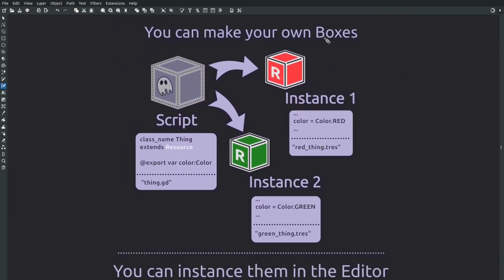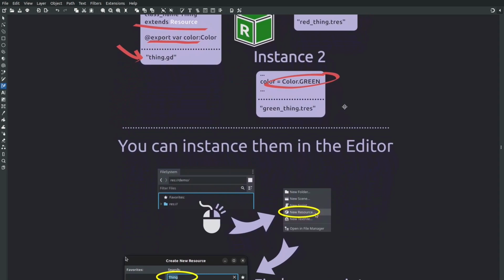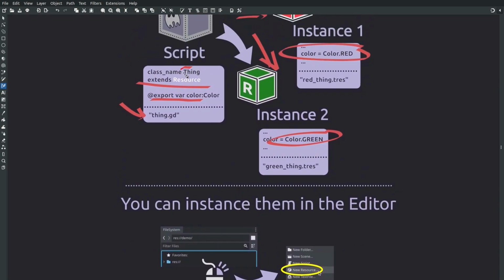And you can make your own boxes. So any script that extends a resource here, you see, and declares some kind of variable and is saved into a file can then produce different instances. Like this one, we set the color to red, this one to green. That's how you use custom scripts, custom resources. It's also important to give them a name. That's very helpful. I'll show you later.